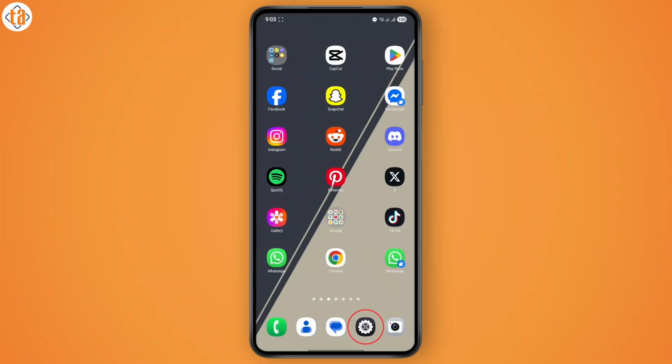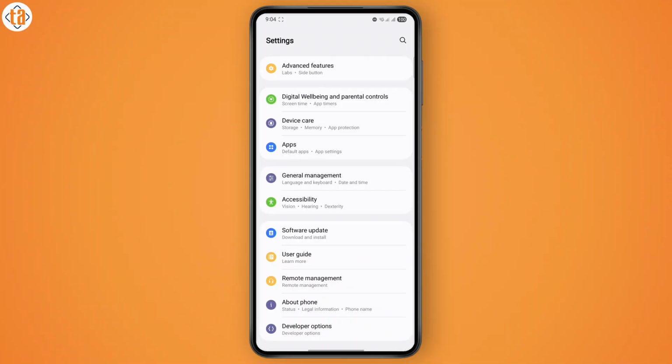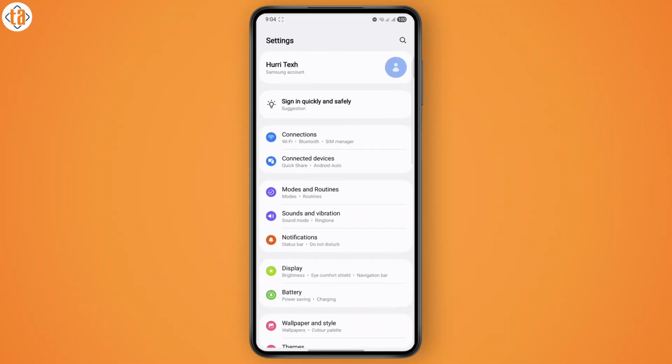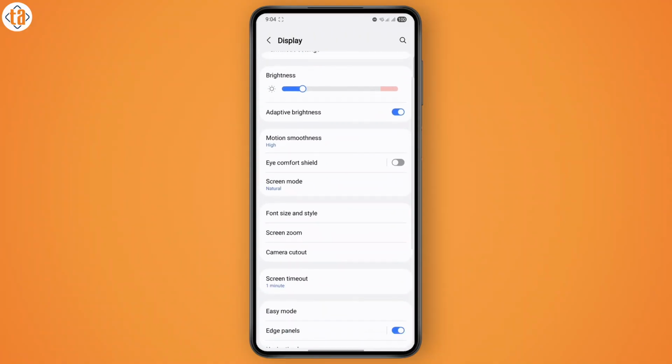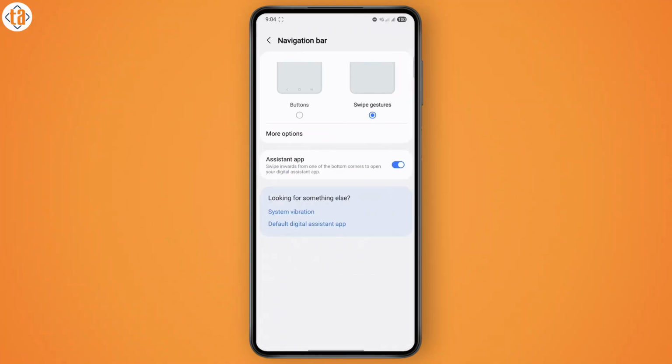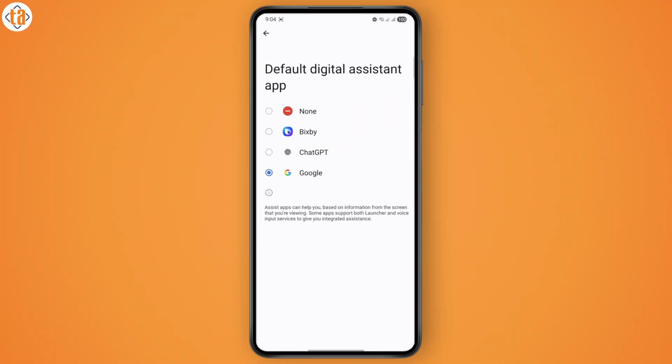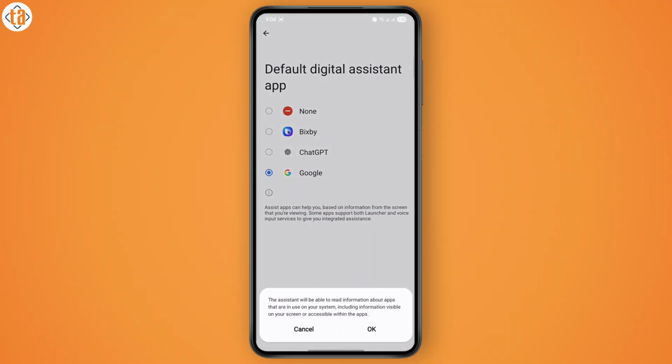First things first, you need to go ahead and open up your settings menu. From your settings, you need to make sure that you have Google Assistant turned on as your assistant. So go ahead and tap on the display option. Then you want to go over to the navigation bar. You can find the default digital assistant app over here, and then make sure that you set this to Google. Now tap on OK.